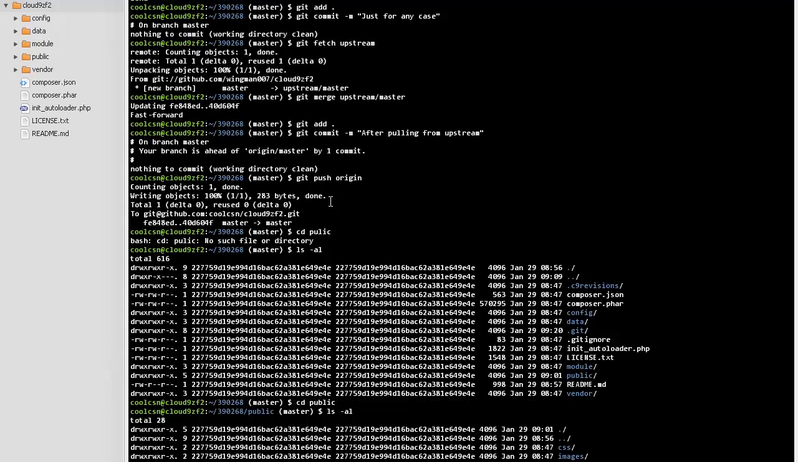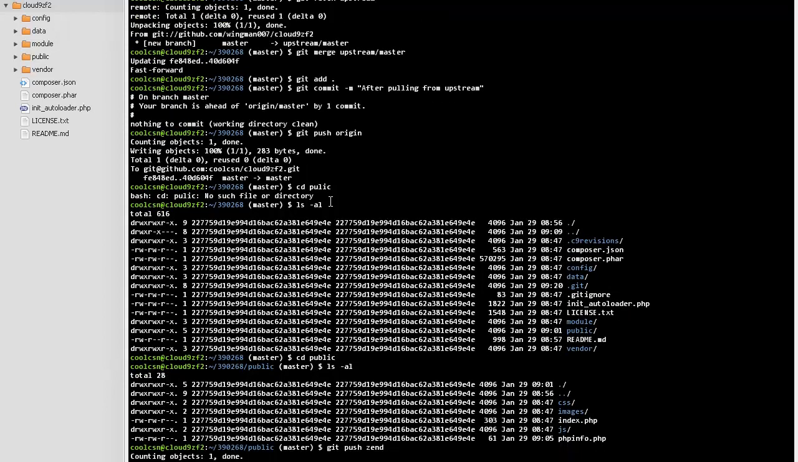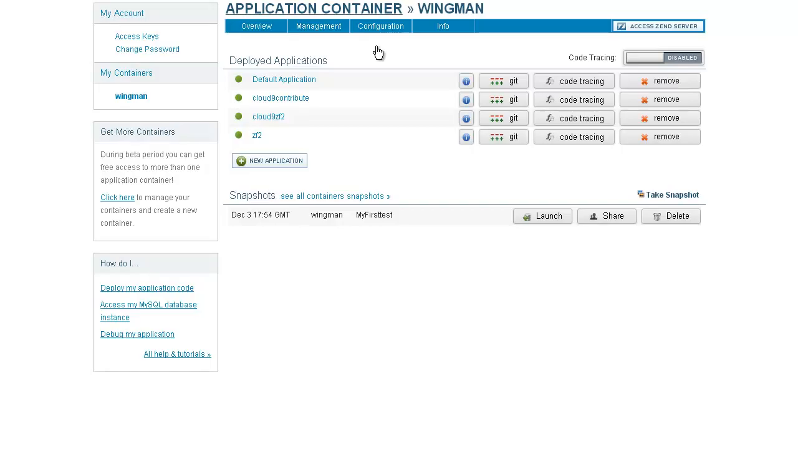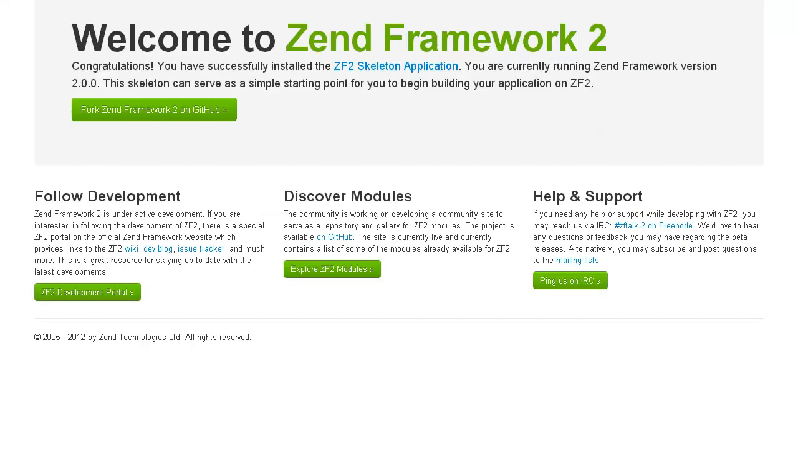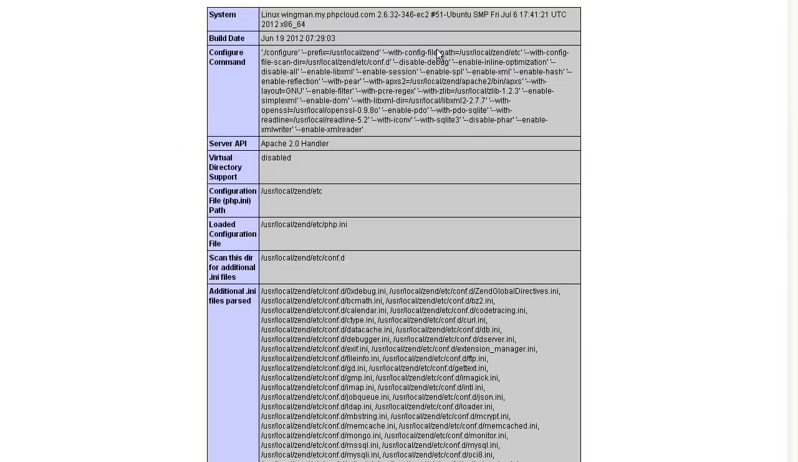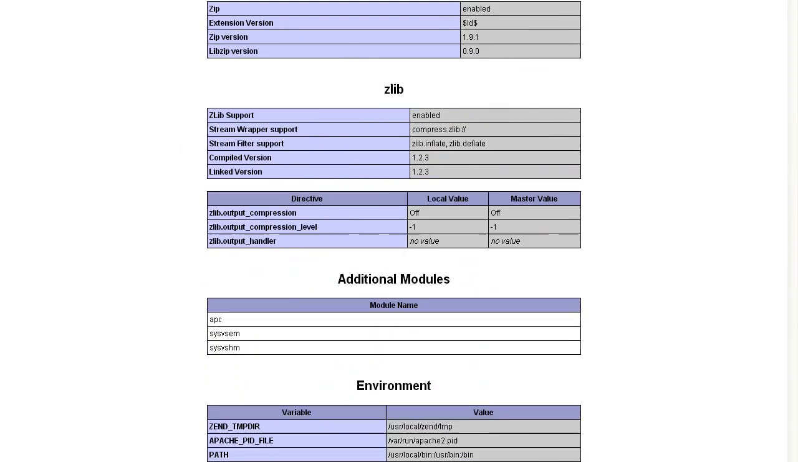Okay, let's make sure that we didn't break anything. Yeah, the application works. Let's call phpinfo.php to make sure that our own file is correct and everything is right. So that's it. Let me just summarize a little bit.